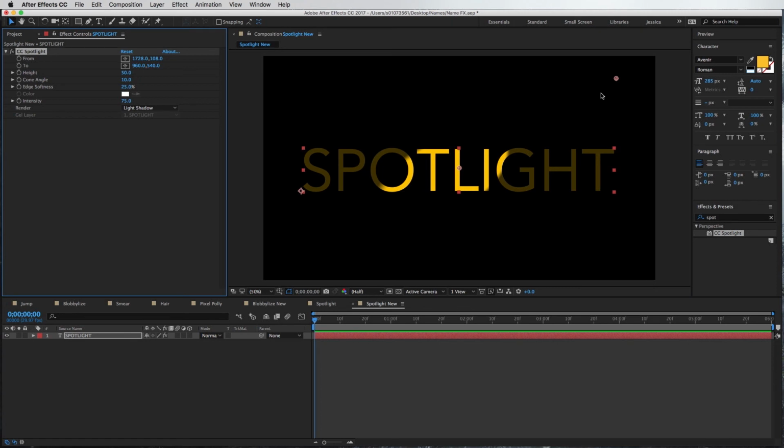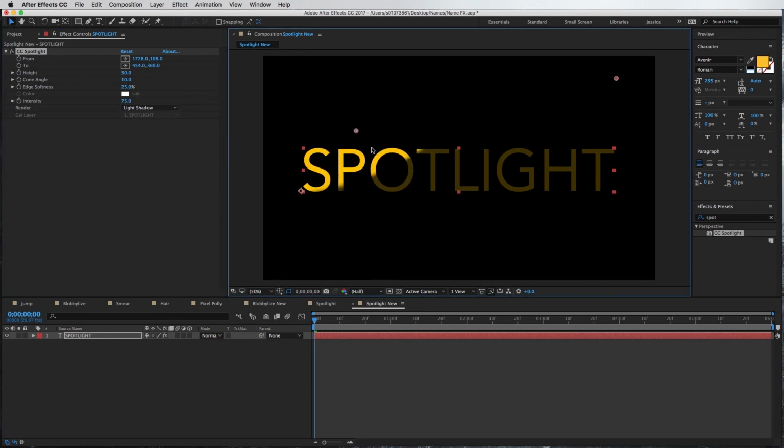The from is your light source, and this is the light source target up here. The to is where that spotlight is going to move to, and that's the target down here. Or maybe not right there, it's actually right here. So if I click on this target in the comp window, you can see that I actually can swing that light wherever I need it to go.